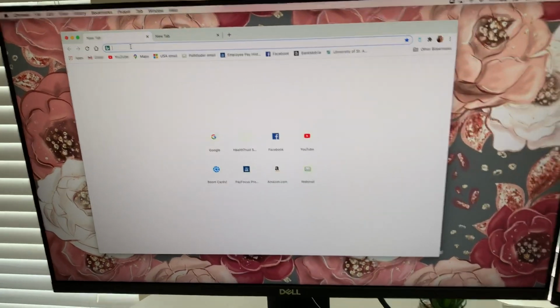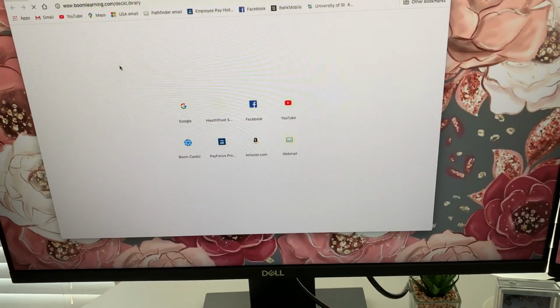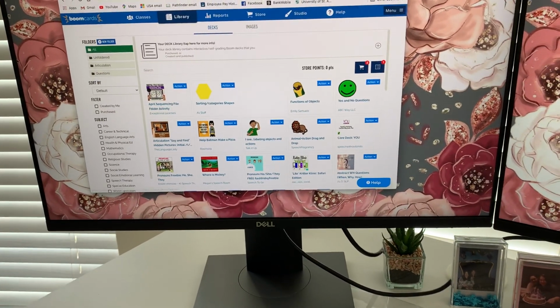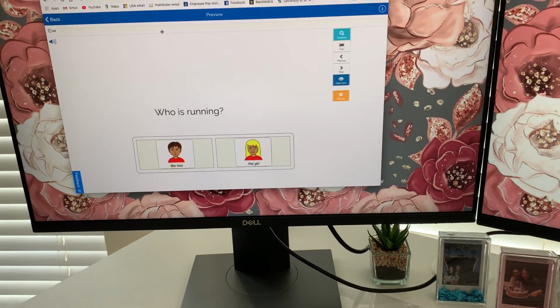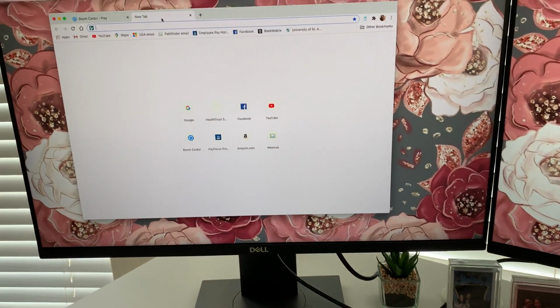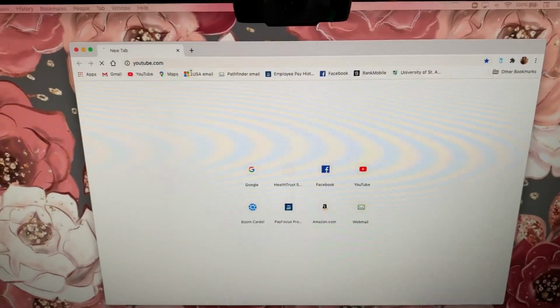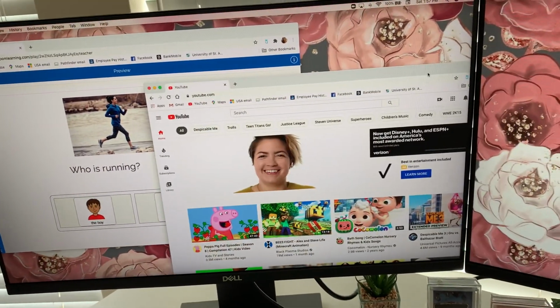Okay, look, so let's see. I'll give you an example of things that I do. So Boom Cards, let's get my Boom Cards up. All right, I have one for my Jimmy here. Let's see, I have that open. Okay, I can get whatever I want. Let's see, I have another kid that wants to go to YouTube for his break. I can have my YouTube up. Okay, you can move them all over here. All right, can I have those two there?